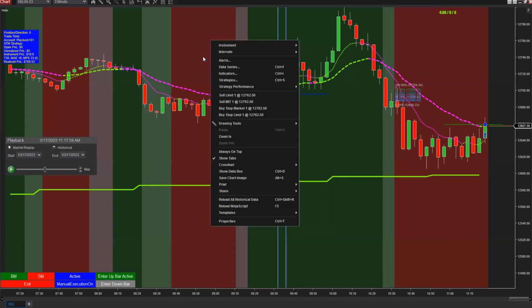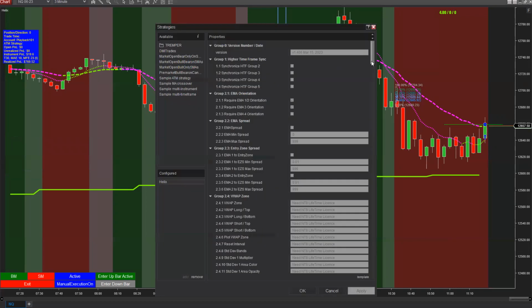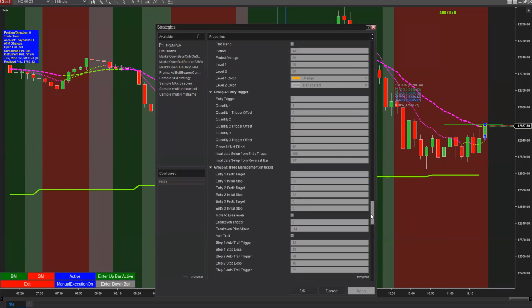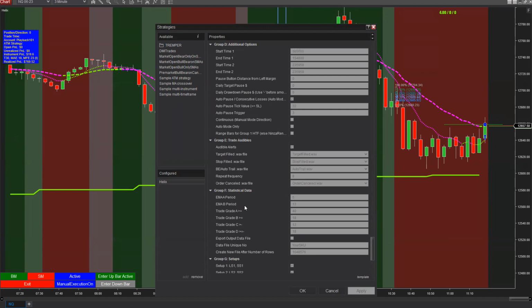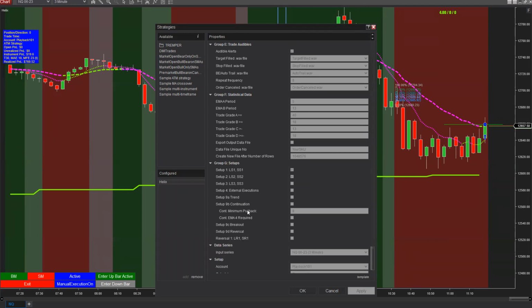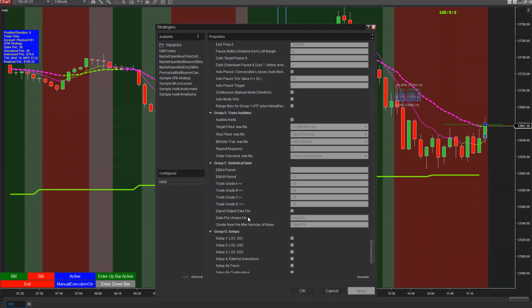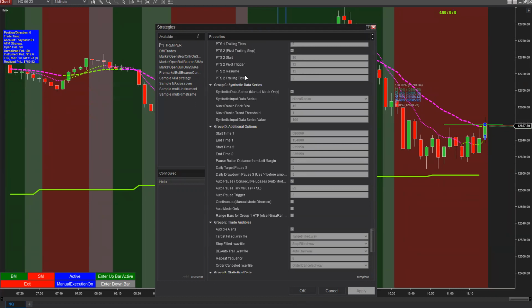Hold on a minute. There's one thing I probably didn't do here. There is a group, I think F maybe or something. Again, it's trade management, so it's an alpha, and it's called synthetic. Where is it? Synthetic, group C, synthetic data, and it's checked.